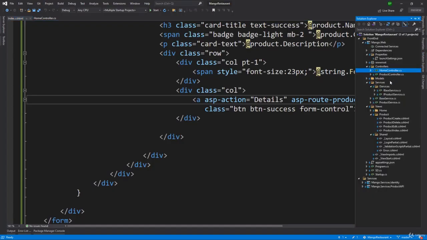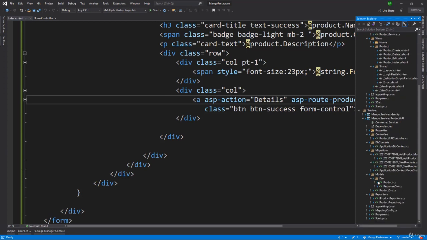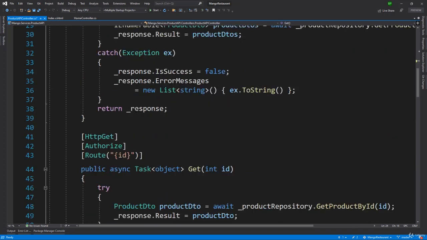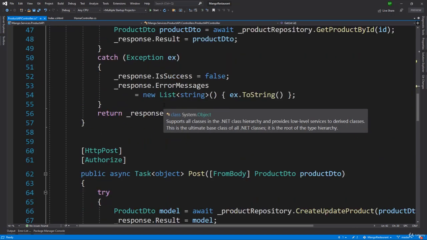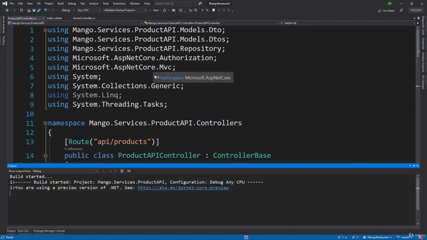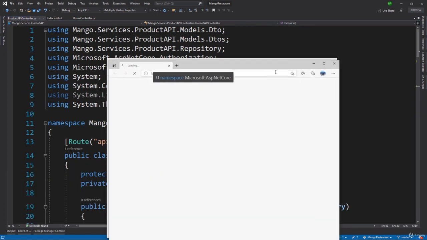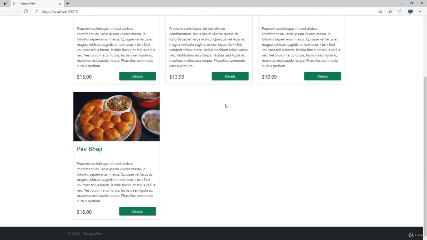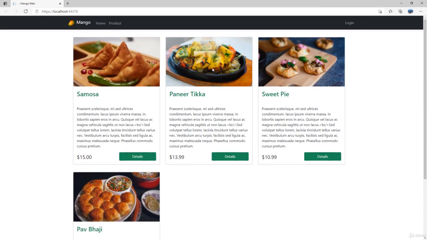Let me switch back to the application. And here, let me go to the product API. We will navigate to the product API controller. We will remove the Authorize attribute from both the Get action methods. With that, let's run the application one more time. And great, you can see all the 4 products are visible. We have the image, name, description, price, and a details button. So this looks good for our home page.